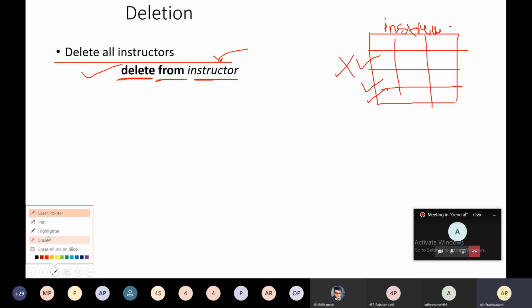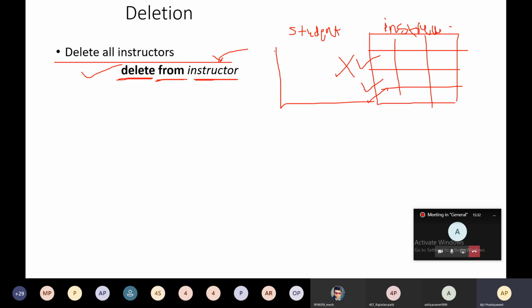Suppose you have a student relation, and you need to delete all the tuples from the student relation. How are you going to write the query? You have to write delete from student. Delete from student.